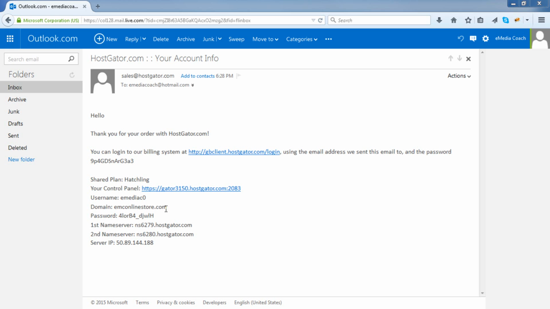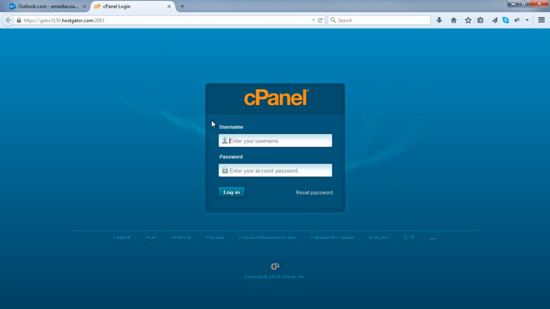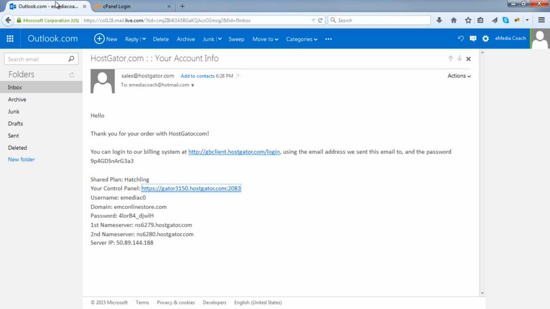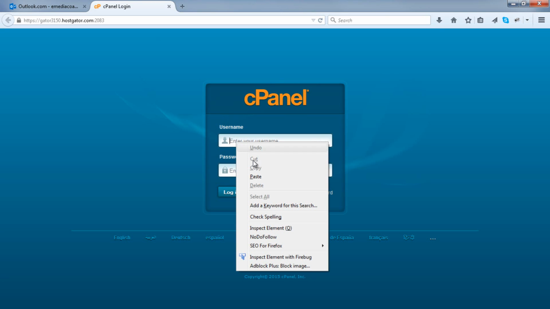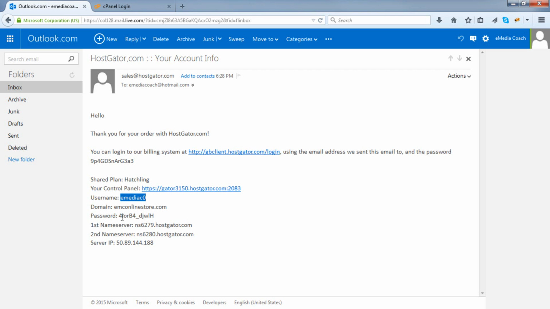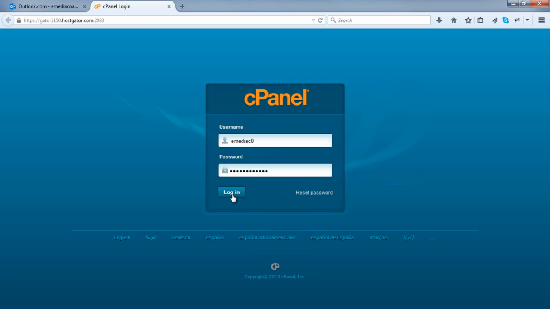Our next step is to go into our control panel and install the WordPress platform. Basically, that is the content management system that we are going to be using to manage your e-commerce website. So open up that link. Okay, and here enter the username and password provided to you by HostGator over here. So you can just copy your details in. And then click Login.